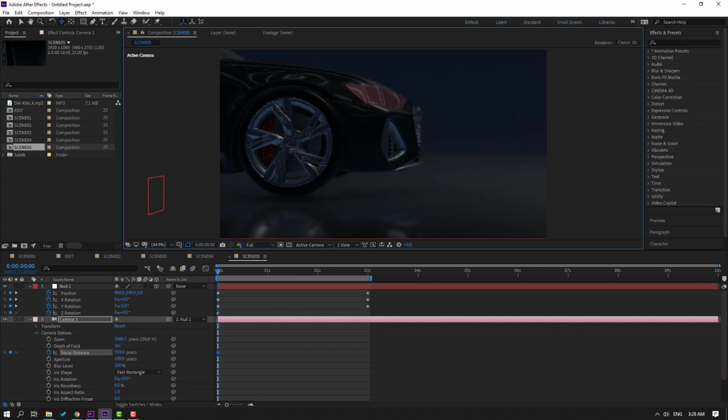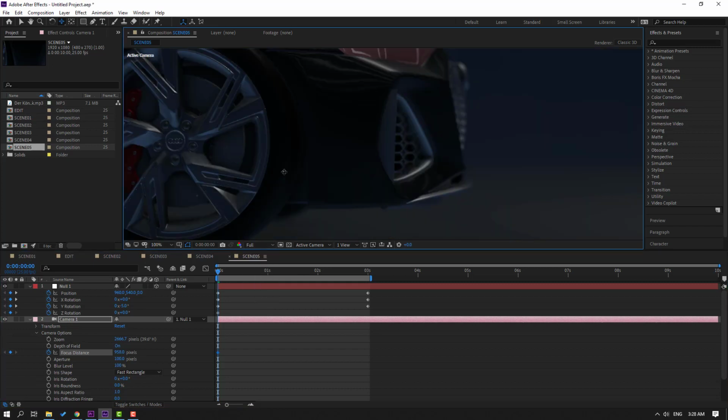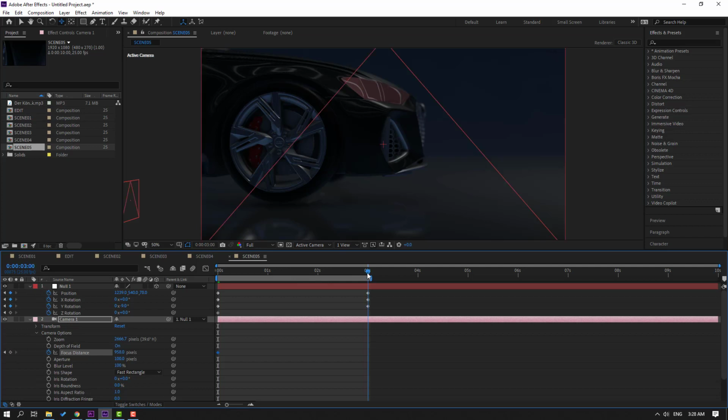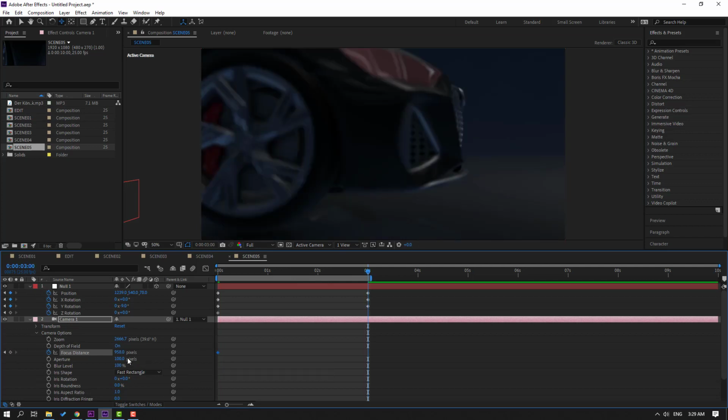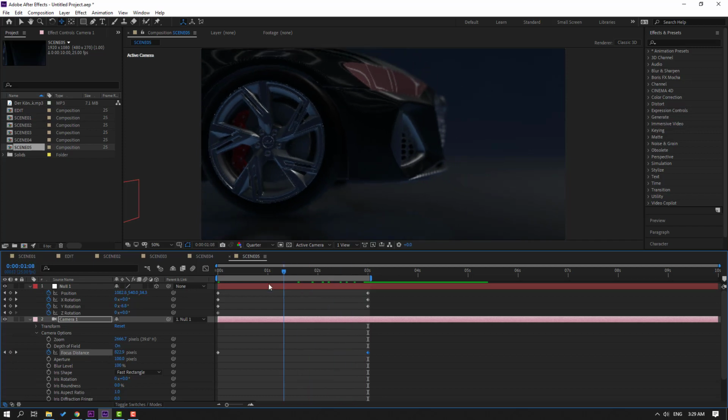Let's change quality to full. Okay, and go to last keyframe, change distance. Okay, let's change quality to quarter. Let's see. Nice. Let's see. Okay, nice. Not bad.